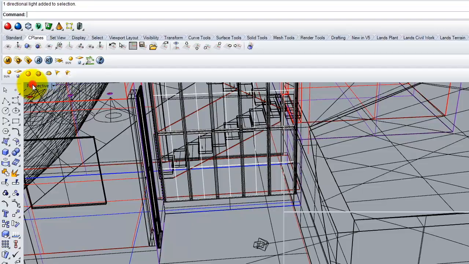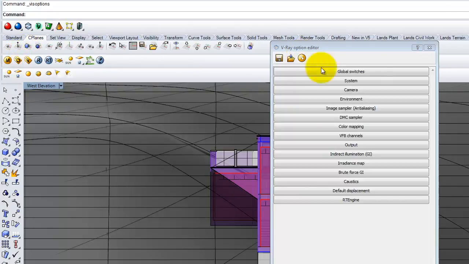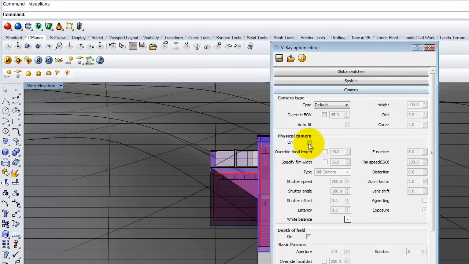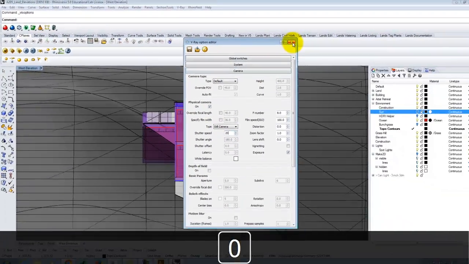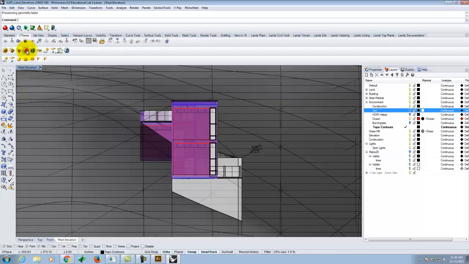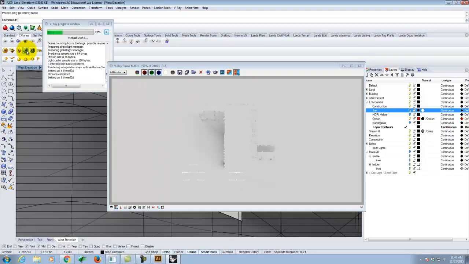And now that I have that light in place, we're going to go back to the west elevation view. I'm going to go back into my V-Ray options, and I'm going to set my camera to be on and at about 20 of shutter speed. And we'll go ahead and do a render again. So you can see that this time I get a little bit better results out of the shading.